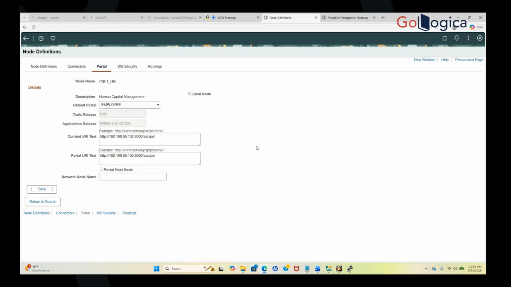Similarly, in the finance node, you will specify the finance applications URL. For the finance node, only the node name will change, PSFT underscore EP. If you have a finance system in your ecosystem, you will open PSFT EP and correct the portal URI and content URI. Got it? Now click on the routings page, the last page.